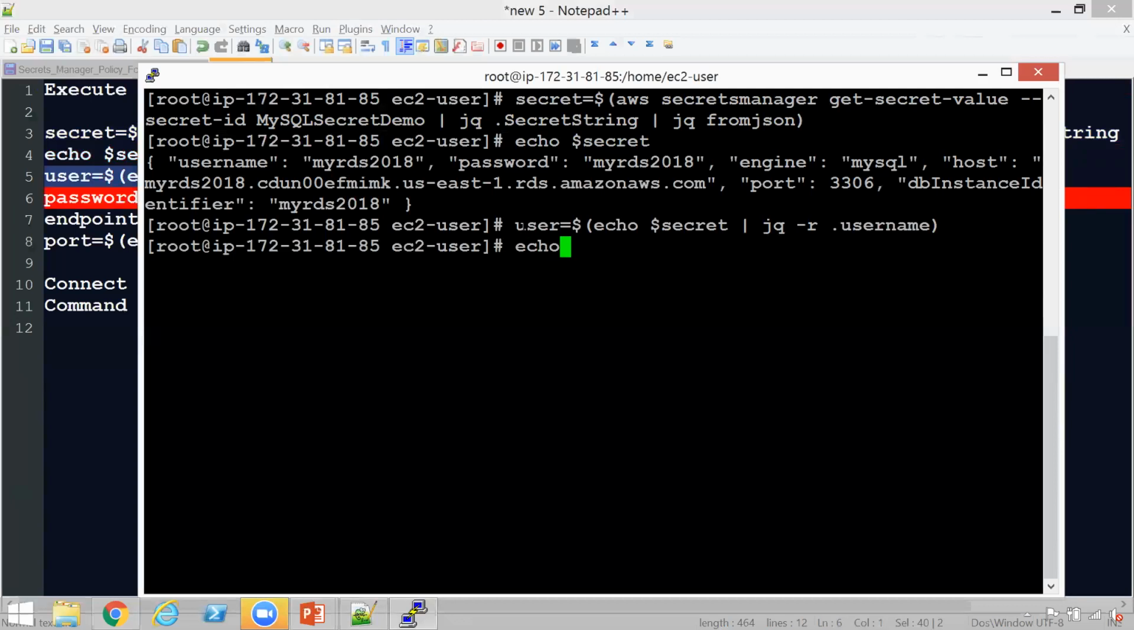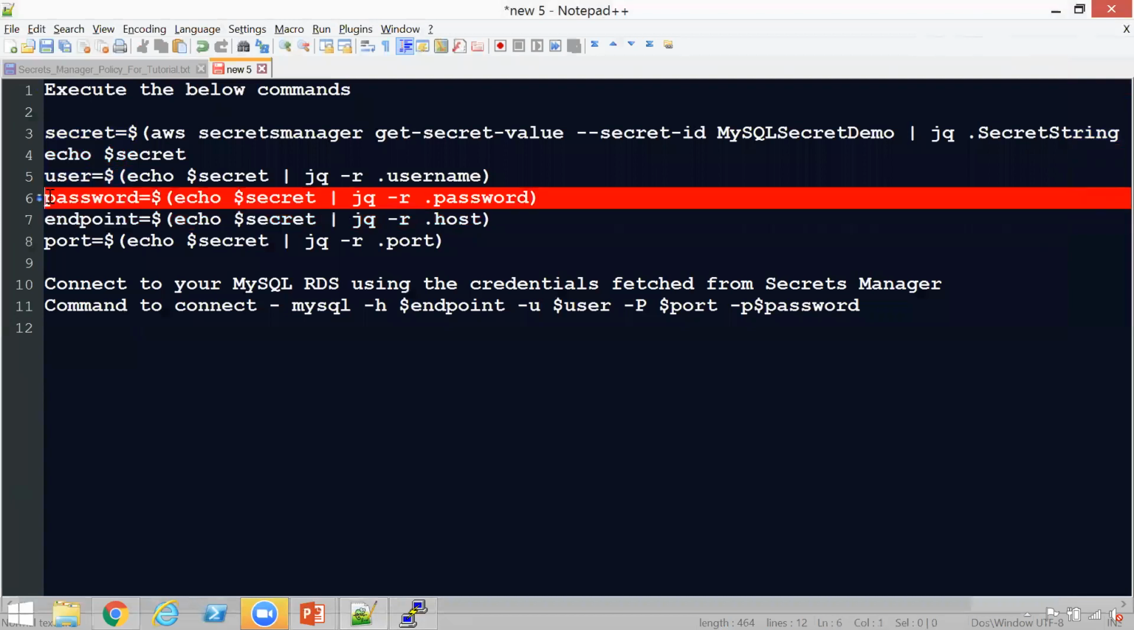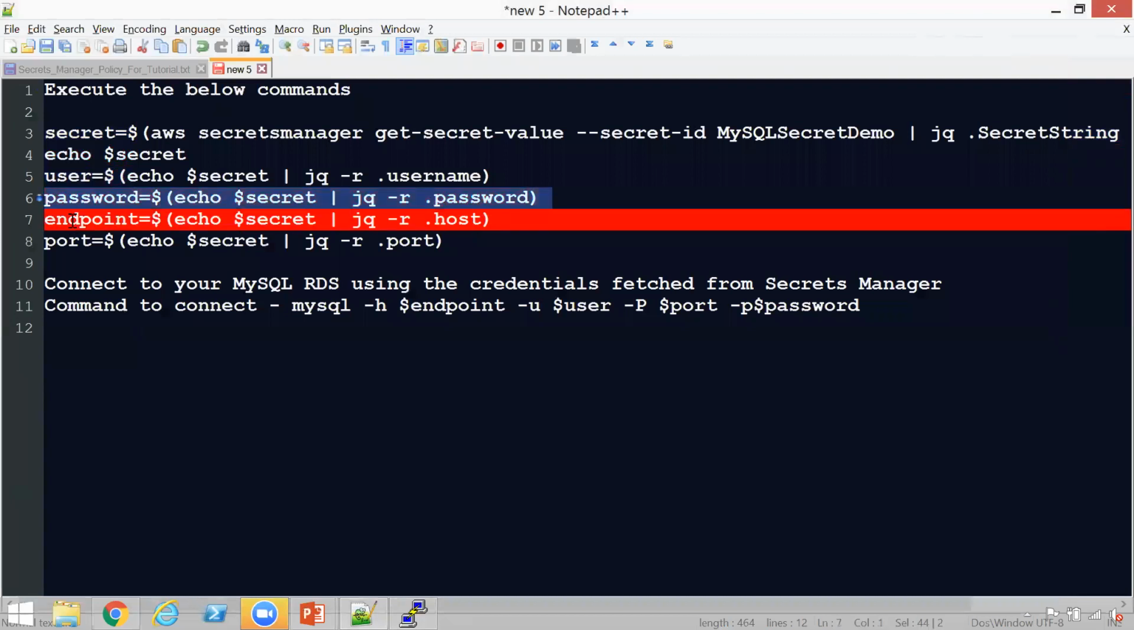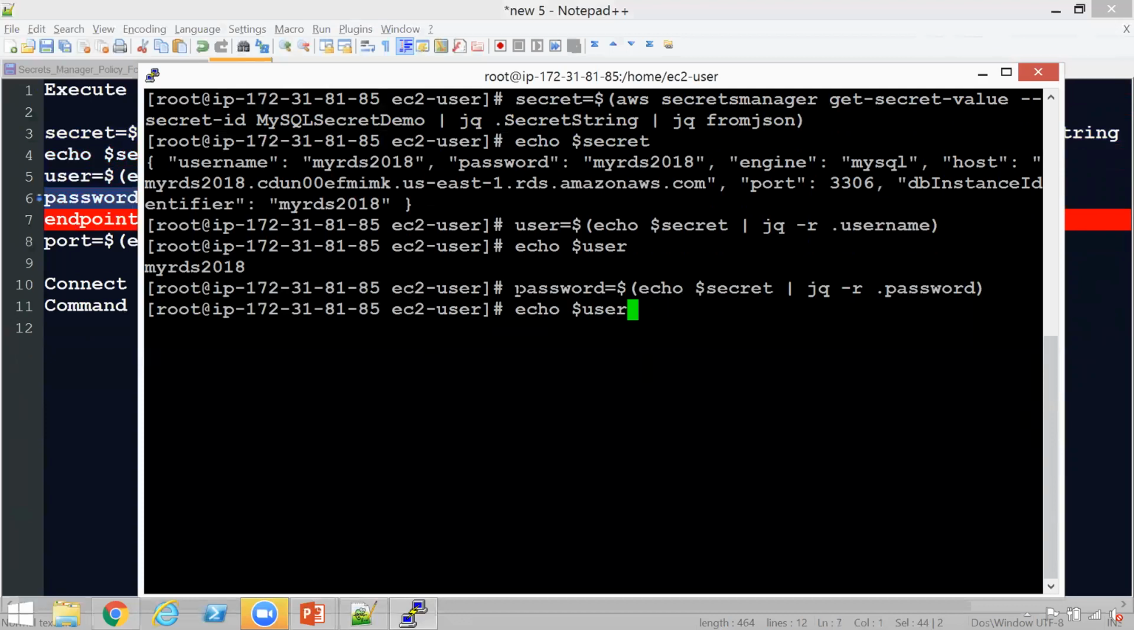So let me go ahead and echo this. So echo user. So as you see, our username has been extracted successfully and stored in our environment variable named user. Next thing that we will do is we will basically extract out the password. So let me copy this command right here. So as you see, our password was also extracted.